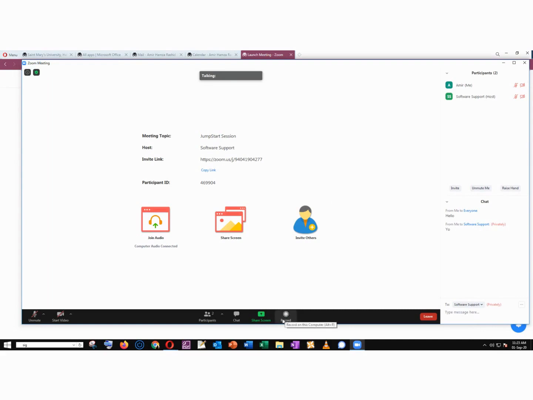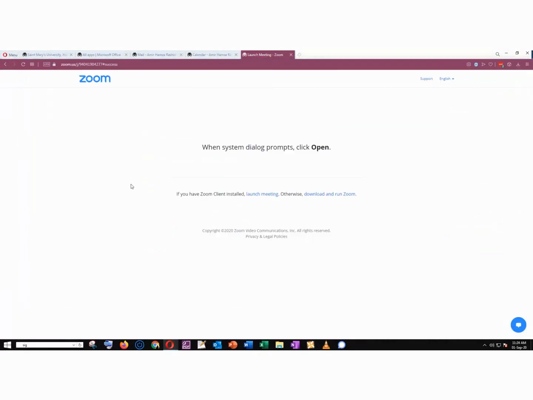Also, this button might not be on your end. It depends on whether your professor has this turned on or not. But usually most of your classes will be recorded so that you can access them later through Brightspace. And when you're done, if you wanted to leave the meeting: if your professor ends the session, it will close by itself and you'll get a prompt saying the meeting has ended. But if you wanted to leave, just click on leave and then leave meeting. That just closes Zoom up.